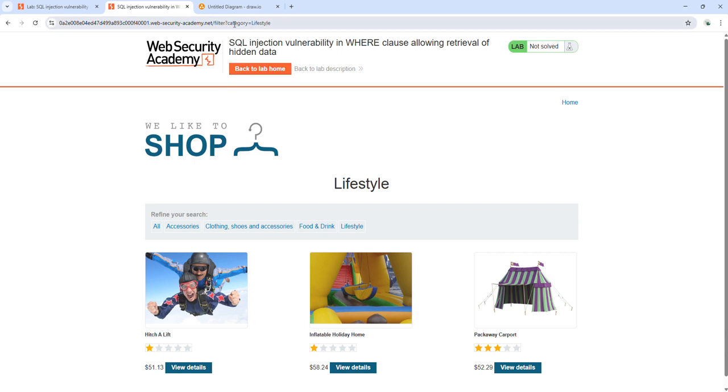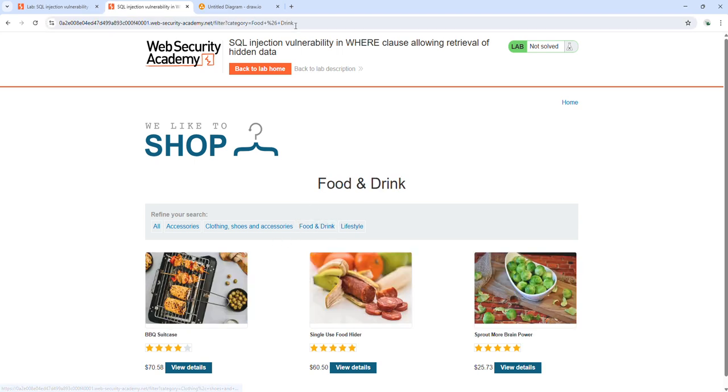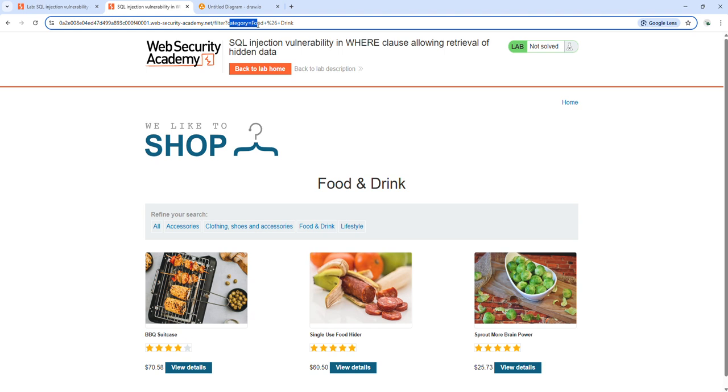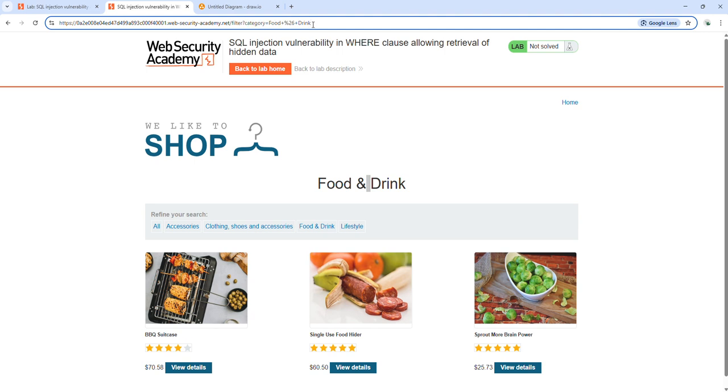We can see here in the URL we have category equal to a certain parameter. Here we have category equals food, plus this, where the plus stands for an empty space. After we found out that the URL has this filter, let's try to manipulate it by giving it an always-true condition.